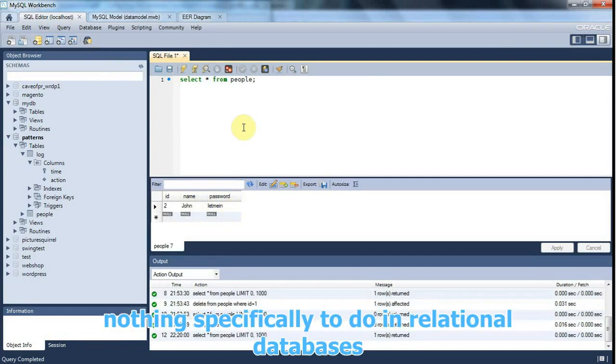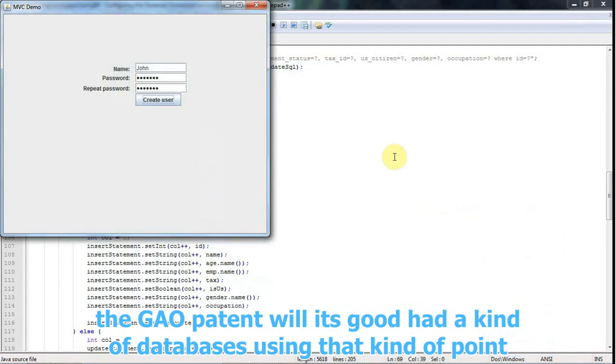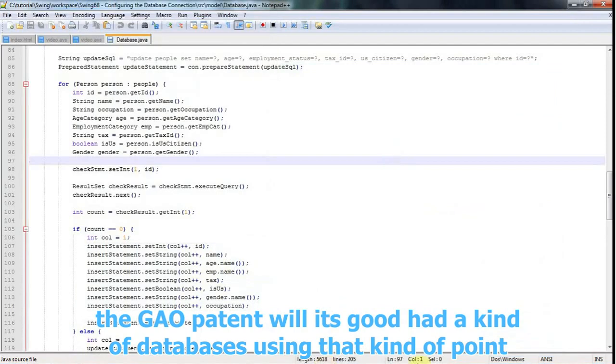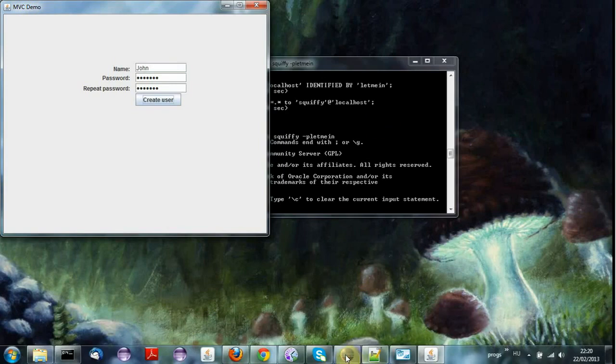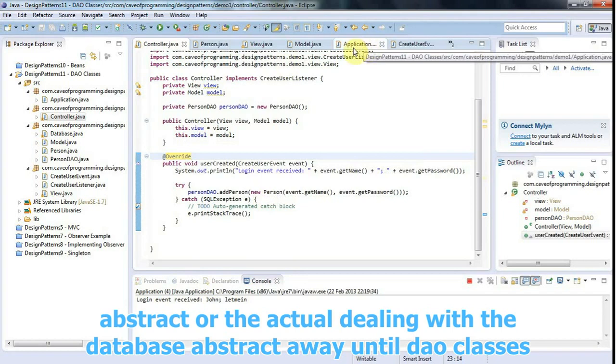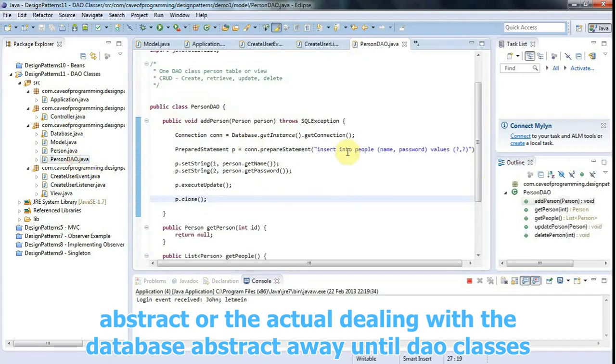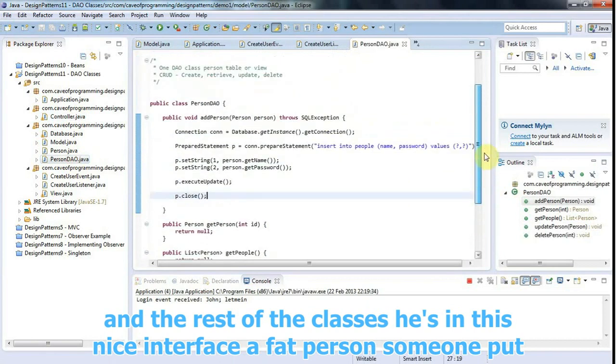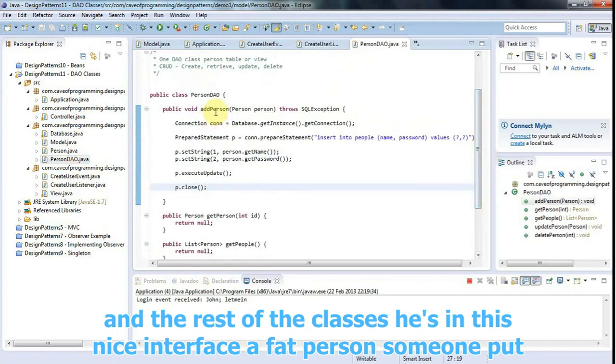And of course this has nothing specifically to do with relational databases, so the DAO pattern is good whatever kind of database you're using. That's kind of the point of it. You abstract all the actual dealing with the database away into your DAO classes, and the rest of the classes are using this nice interface of add person and all that kind of thing.